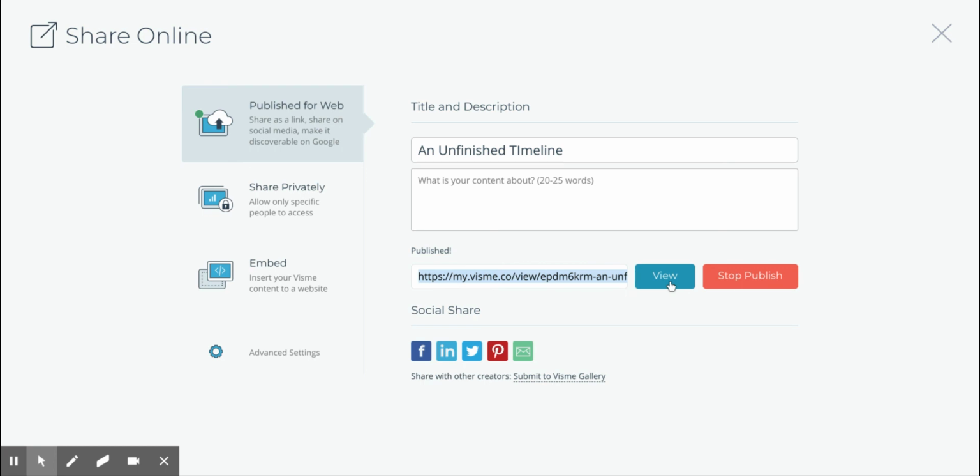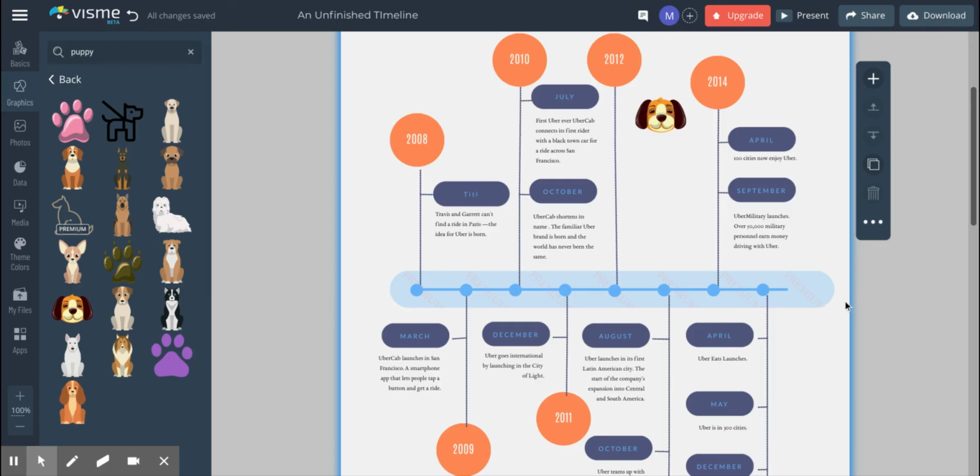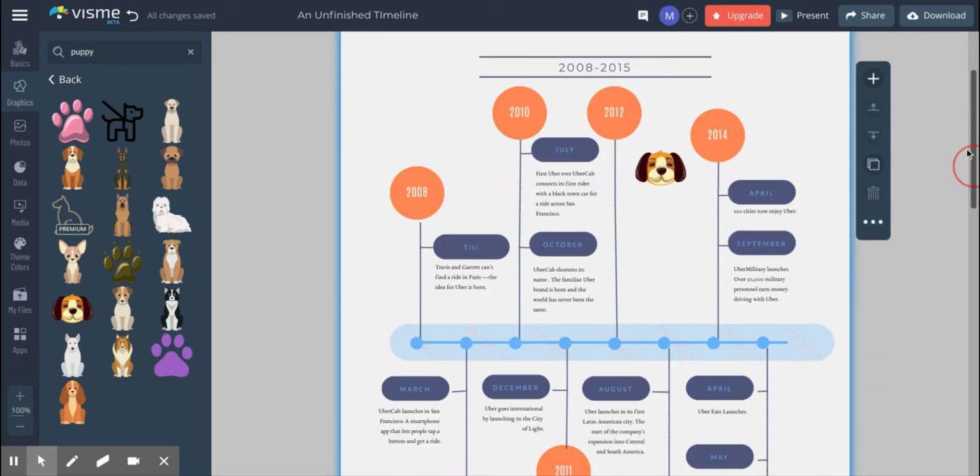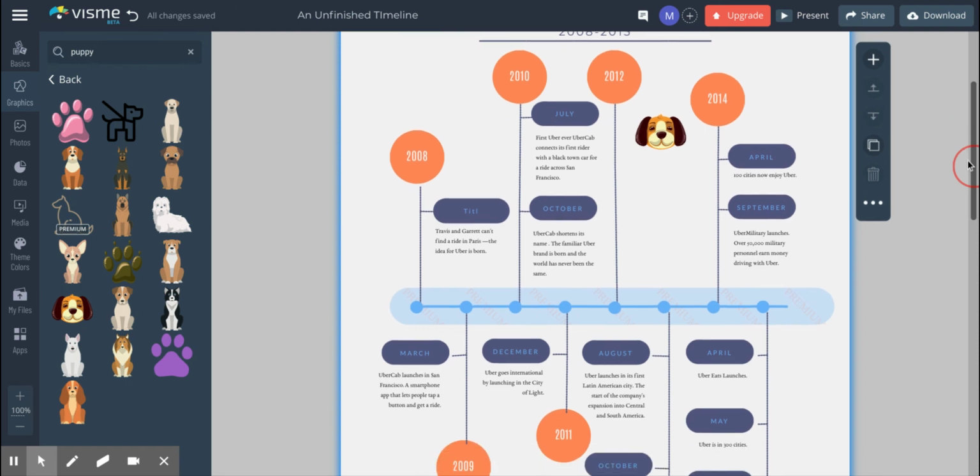You can see what it's going to look like by pressing the view button. And you can always go back and edit it after you've published it, and it will change at that website link that you sent to your teacher. Okay. All right, so that was how to use Visme to make a timeline.